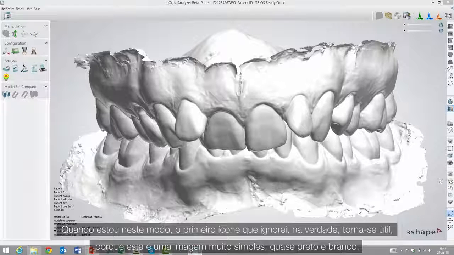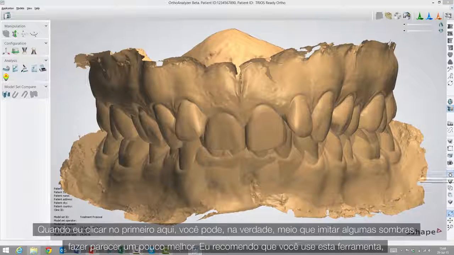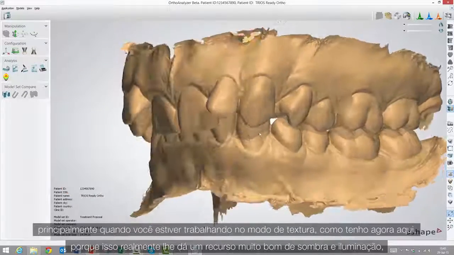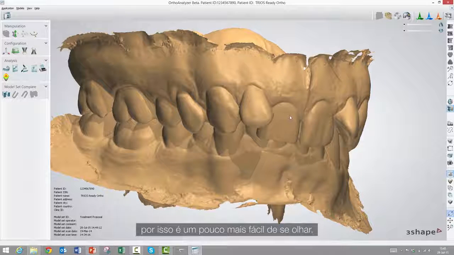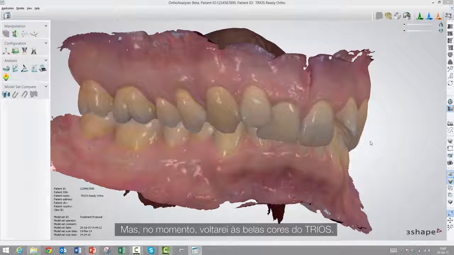When I'm in this mode, then the first icon that I skipped actually becomes useful, because this is a very, very flat, almost black and white picture. When I click the first one here, you can sort of mimic some shadows, make it look a little nicer. So I recommend that you use this tool primarily when you are working in a texture mode, like I have down here, because this gives you very nice shadow and lighting features. It's a little bit easier to look at. So that's basically what these two icons do. But for now, I'll just go back to the nice Trias colors.